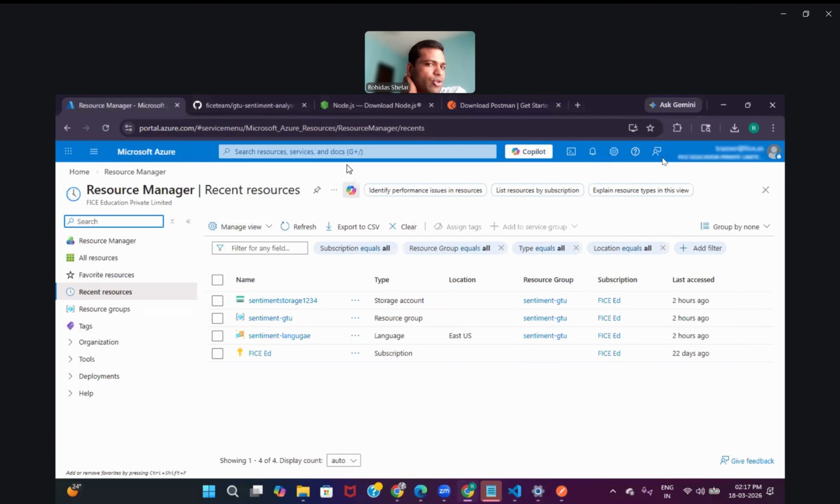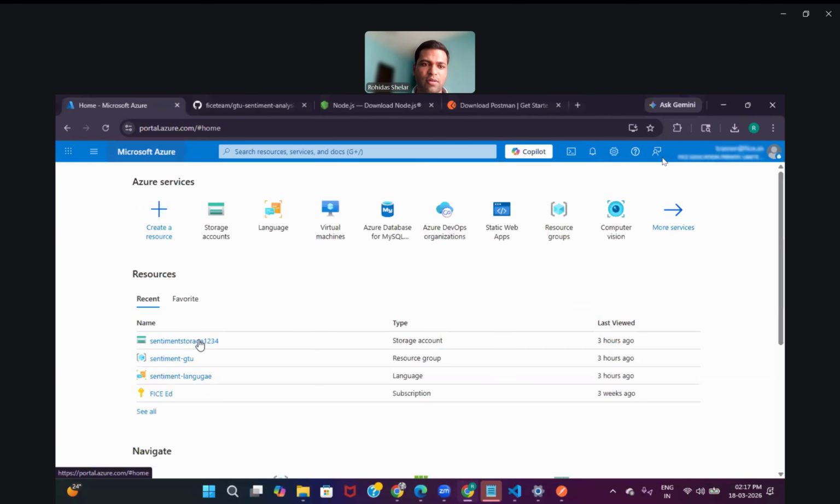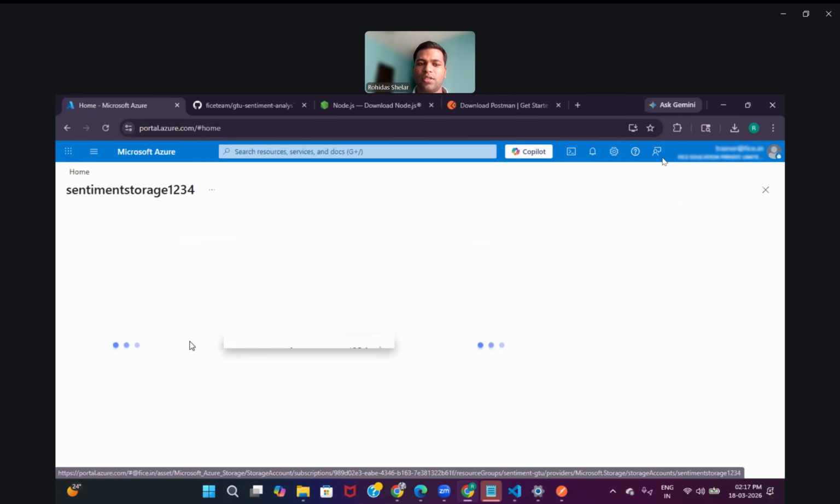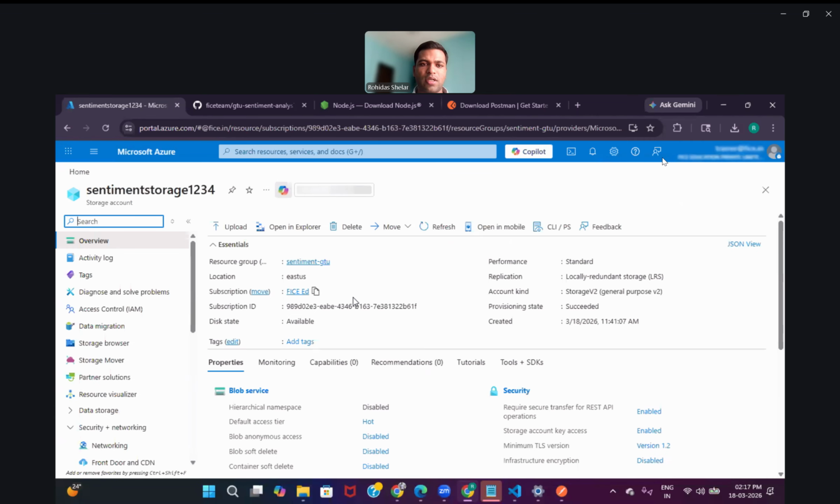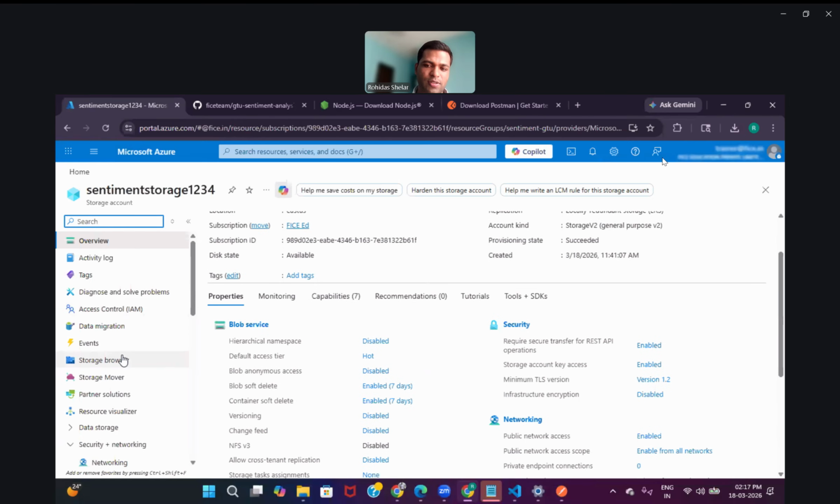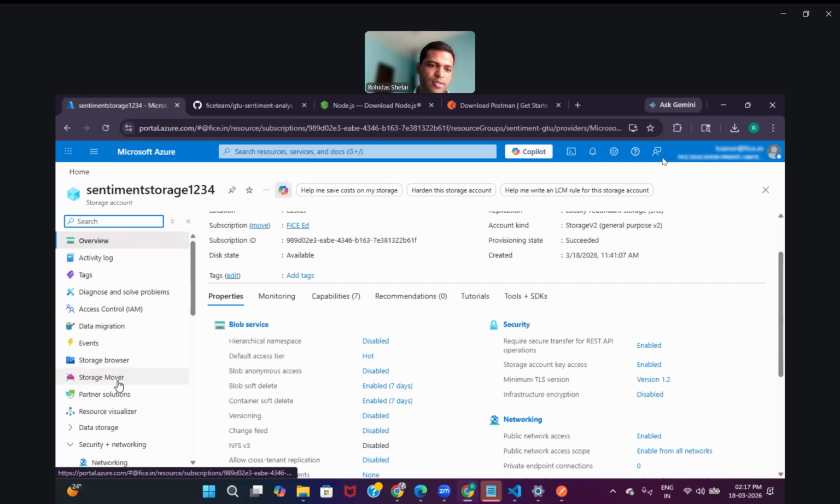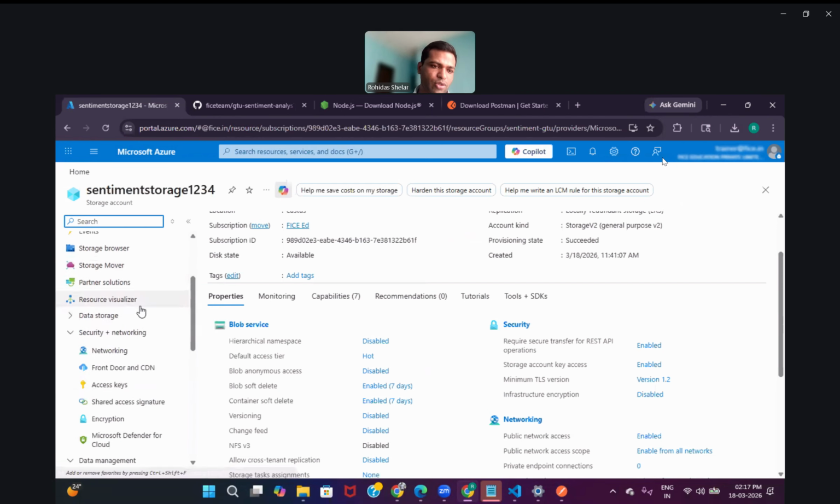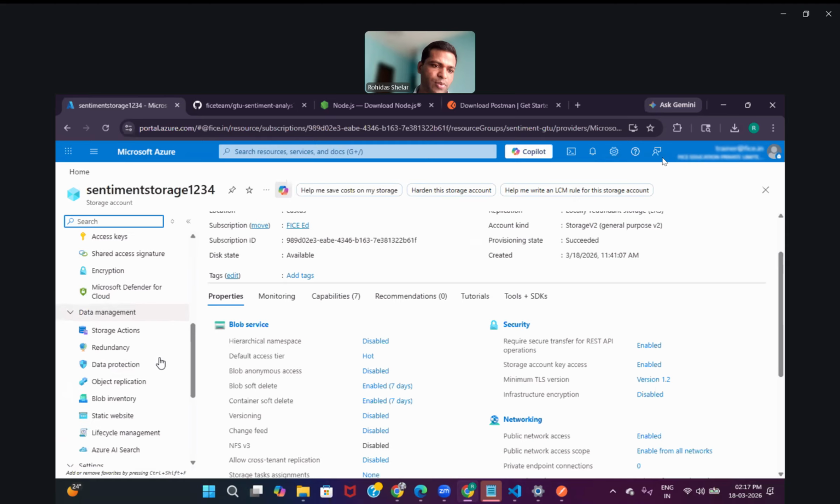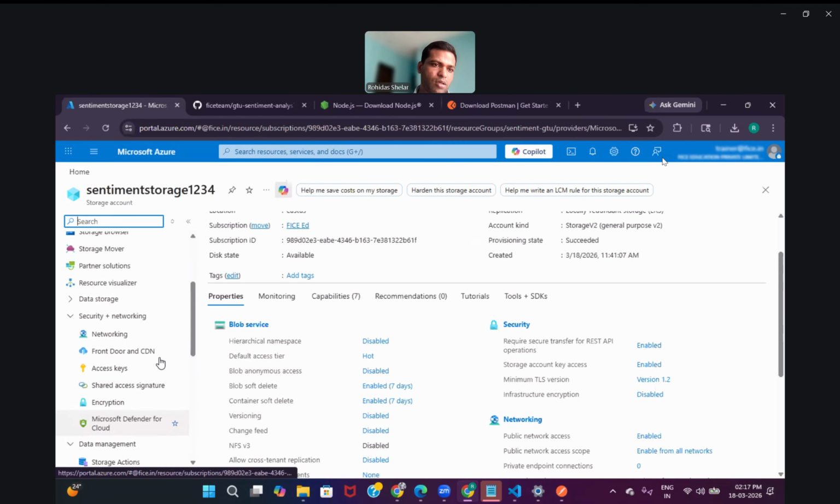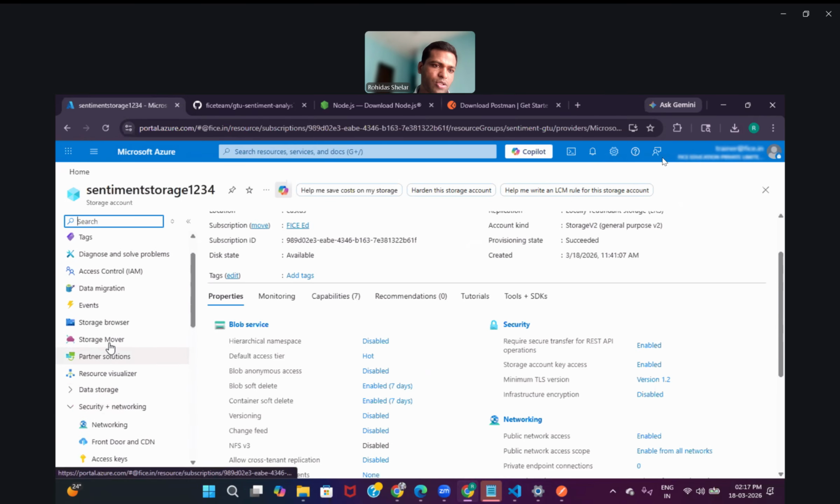So we can go onto the Azure, click over here, and go into this service. Which one? Sentiment storage. Into the sentiment storage, as you can see on the left-hand side, there are so many options. Into these multiple options, you have to just scroll up, scroll up, scroll up. Okay, just go into the storage browser.